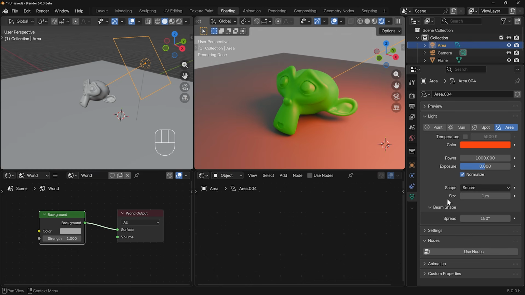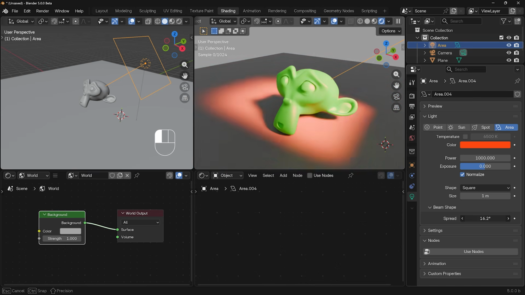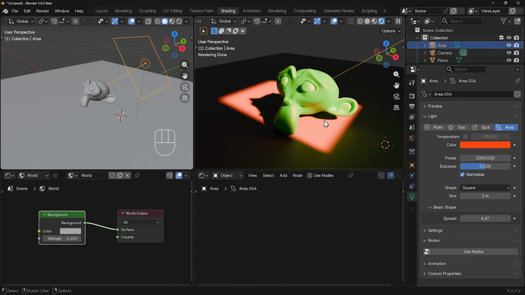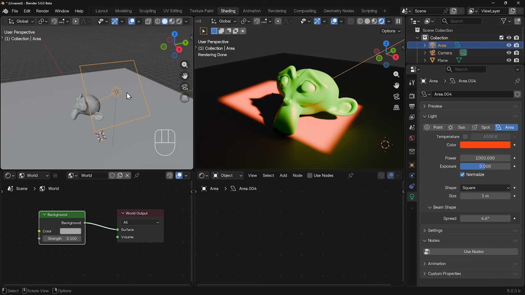But in the area light, we've got what's called a beam shape. And this is really nice. Look what happens when I change the beam shape right down to something closer to 5 degrees. You can see that it's actually keeping the shape of the area light now. And this can look really interesting. Let's bring down the strength of our world to something like 0.1, and suddenly we've got a really interesting looking scene.